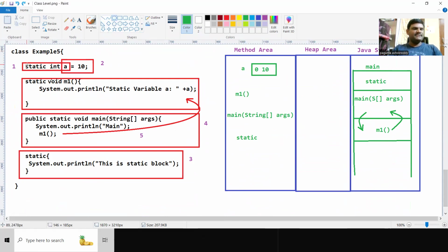First of all, this is the class. Class 5 is the class name. This is the static variable, and this is the static method, and this is the main method. This is the static block. Okay, how is it going to execute?